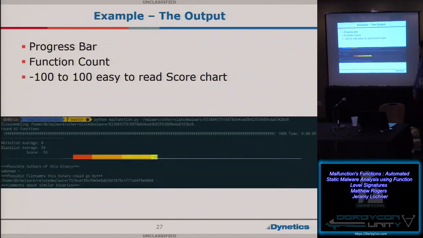So here's our output for that. We have the whitelist average score and the blacklist average score, and since the blacklist average score is so much higher, the gradient goes to the left and it has a negative score because it's probably awful. And so we have the beautiful gradient for output, and that took like 68 lines of code. It took like a whole day. It was amazing. And then it has the possible authors. We don't know this one. And then it also has possible file names that it might have either hidden as or that it was really, really close to.